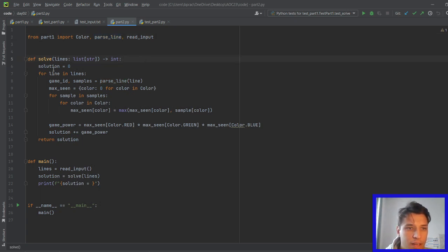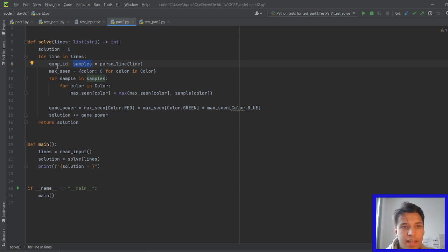So in order to solve it, we just go through the lines and then parse each single line to give us the game ID and the samples, or list of samples. And then we can have this dictionary. It tells us for each color the maximum we've seen so far. In the beginning, we set it all to 0 for each color, and then we go through all the samples. And for each sample, we go through each of the colors, and we set the max seen of those colors to the maximum of the previous maximum we have seen and the current sample.